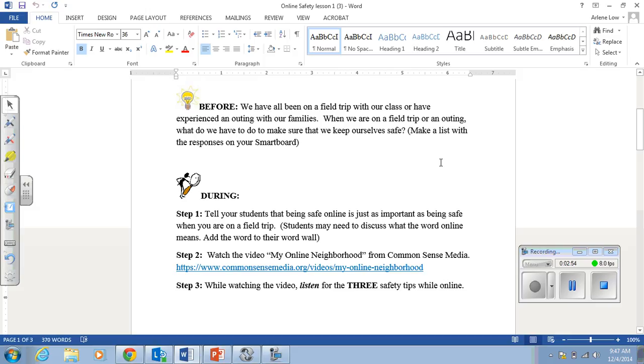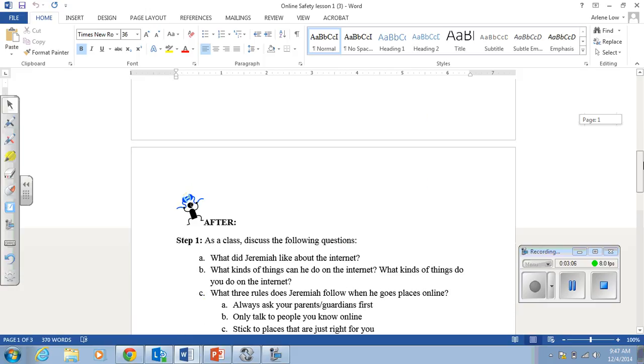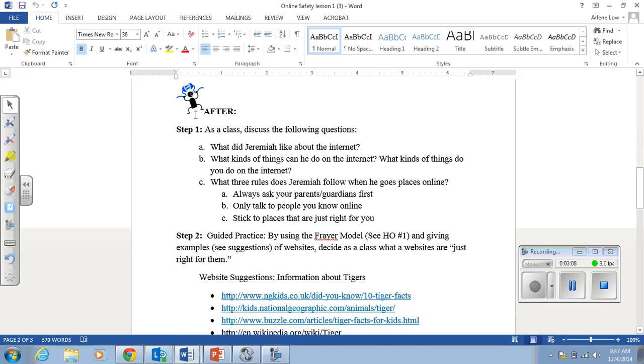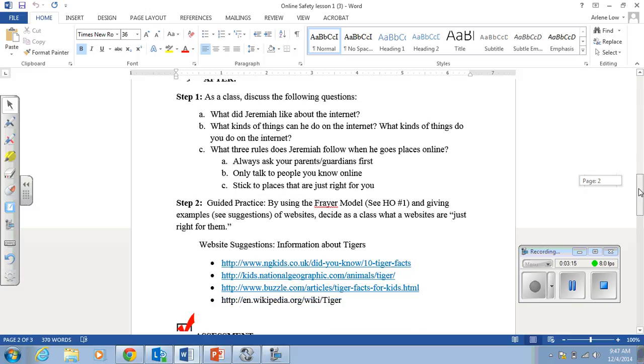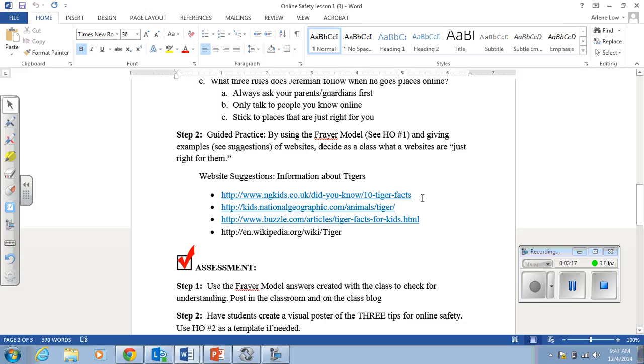The before strategy will be shown by the use of a light bulb icon. The during will be this little person with a magnifying glass. And the after is a little person that has 2 plugins together, meaning they've made connections and are able to apply what they know. You'll also notice within these lesson plans the blue hyperlinks. These links will take you to the online websites or videos that are necessary to complete the assessment or to complete the lesson plan.